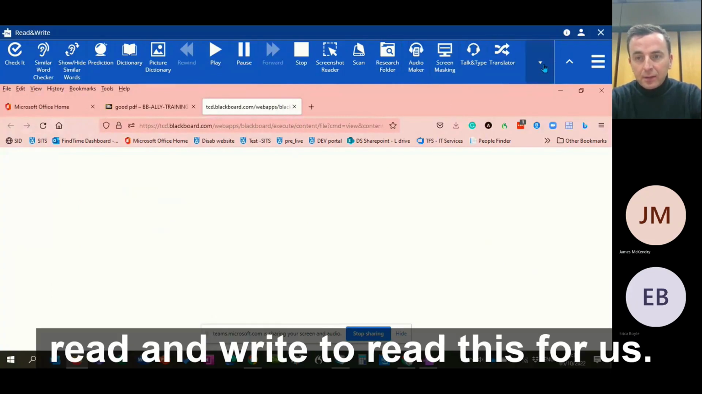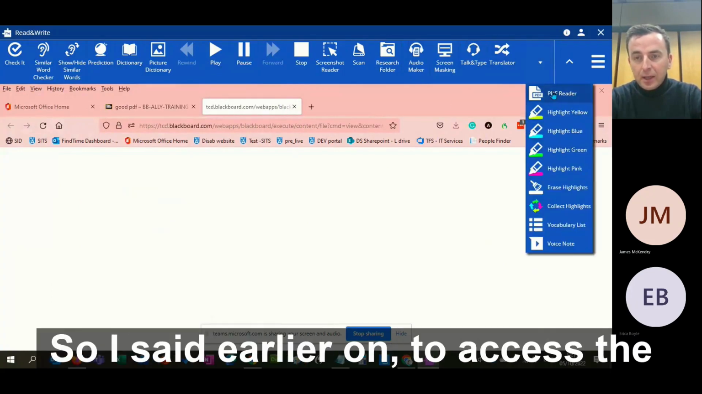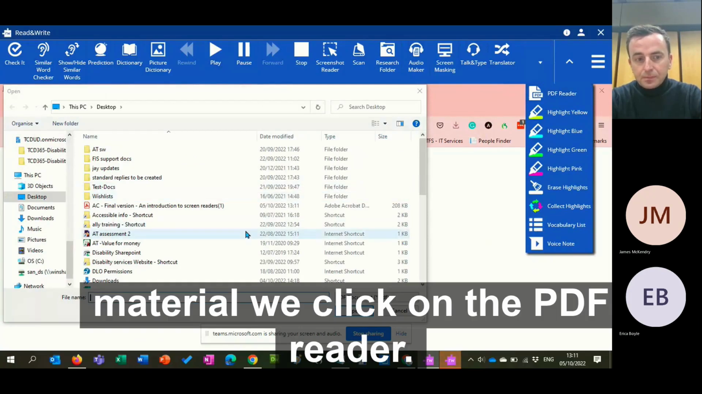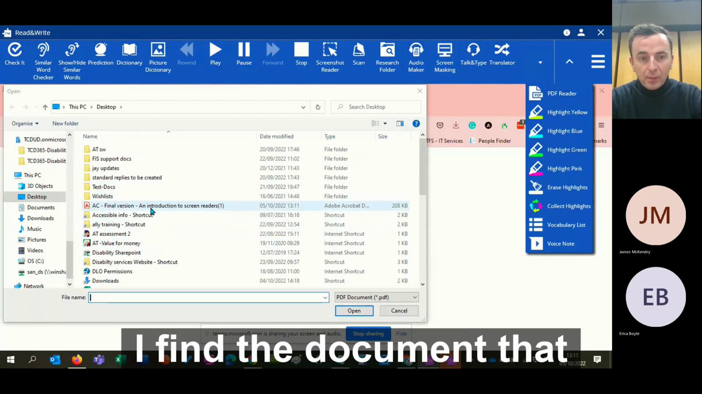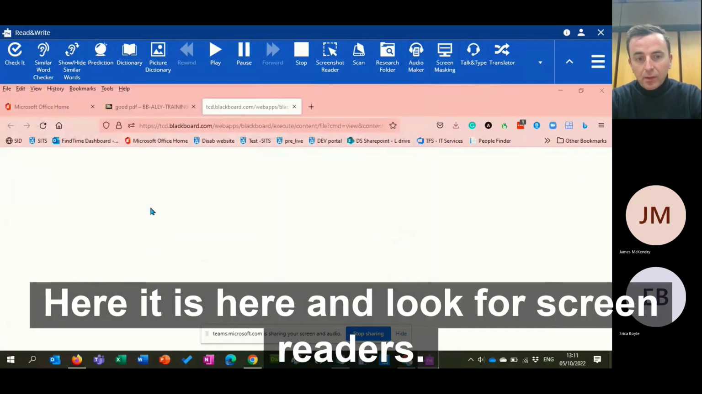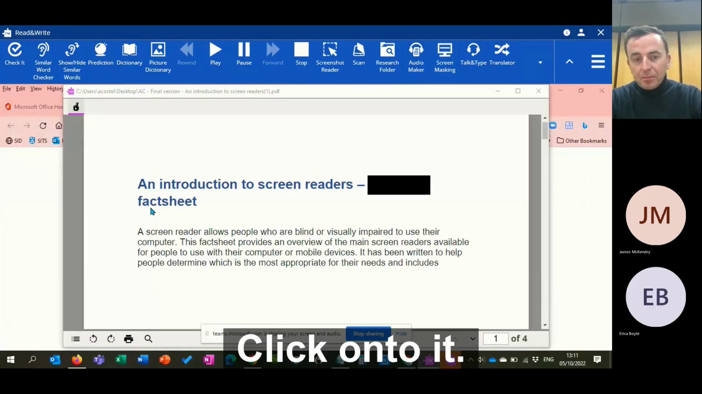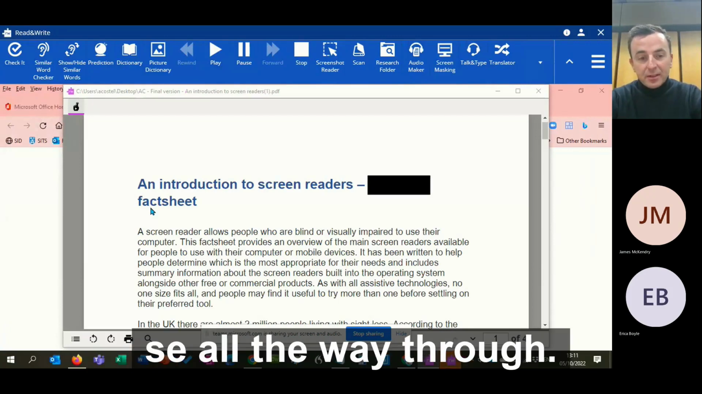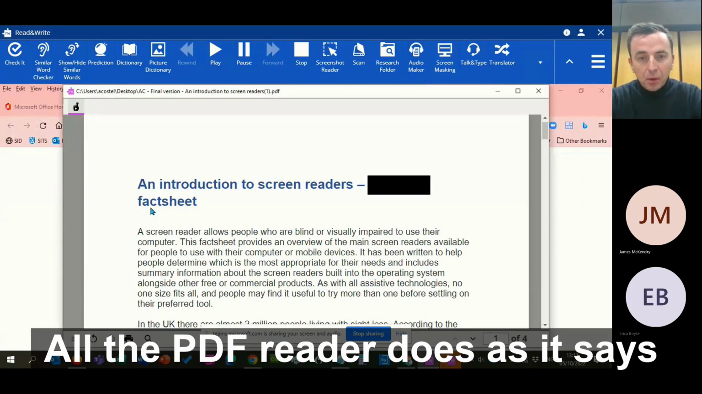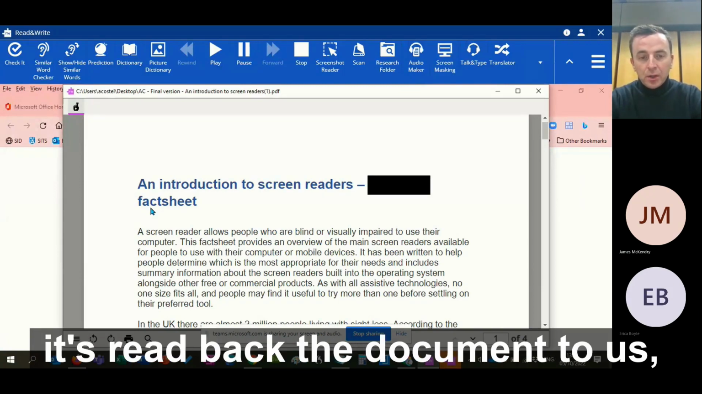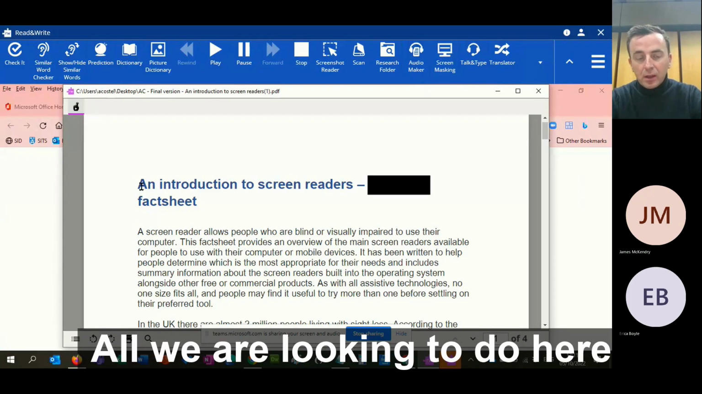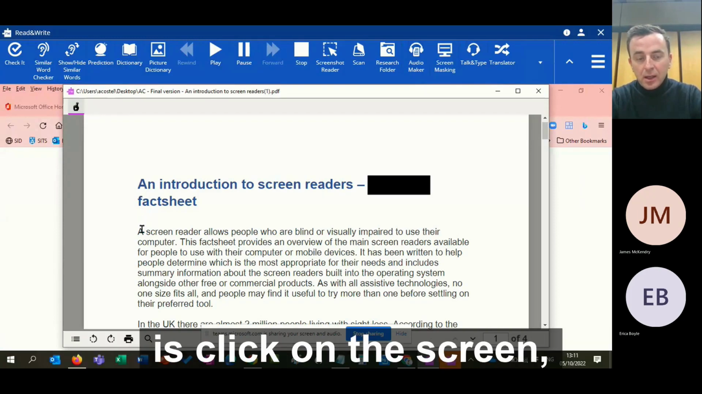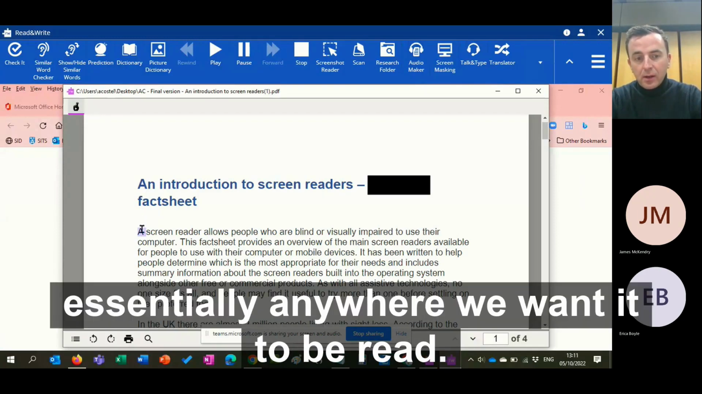As I said earlier, to access the material, we click on the PDF reader. We will then find the document that we were looking to read. Here it is, and we click onto it, and it opens up the PDF. All the PDF reader does is read back the document to us. All we need to do is click on the screen, or on the title bar, anywhere we want it to be read, and it will read it back for us.